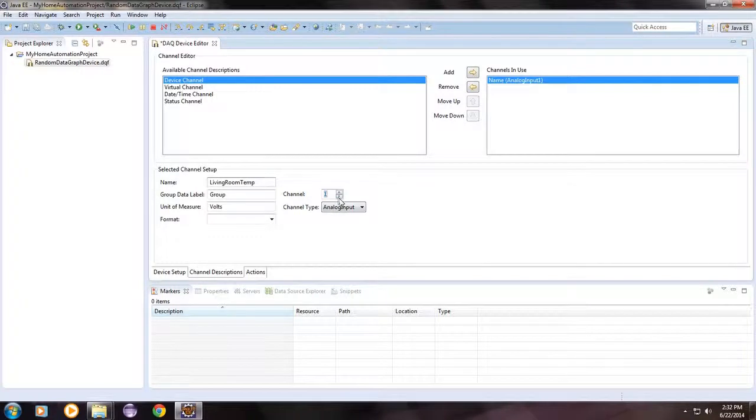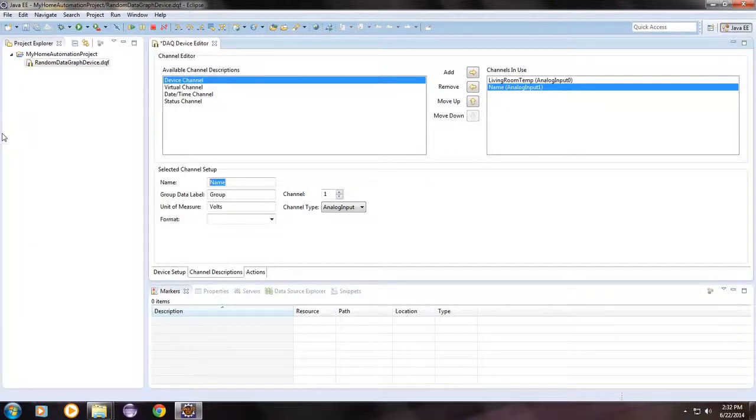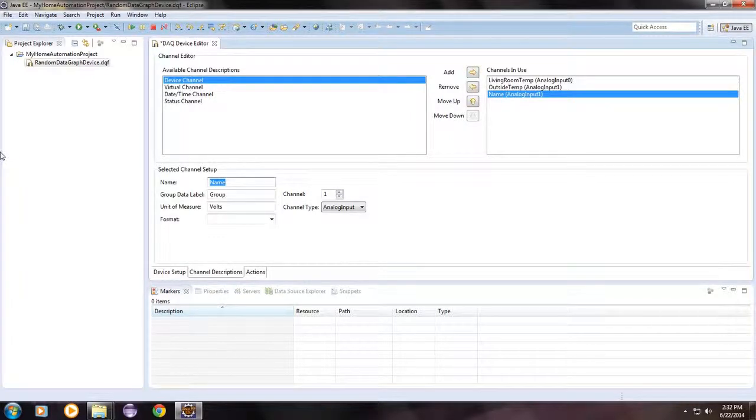and we're going to create two more corresponding to the three analog channels that we created in our device setup. Of course, this isn't really the living room temperature, the outside temperature, but these are just random. This is random data. It'd be much more interesting if we were using a real device, but in this case we're just using random data.